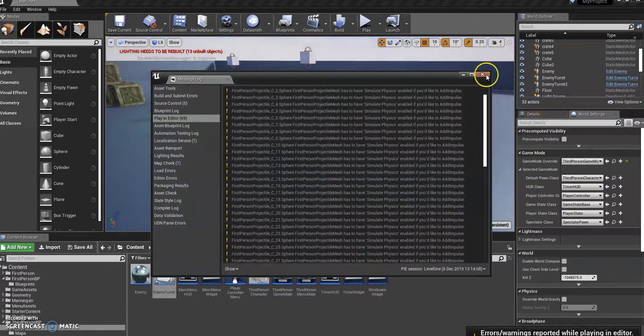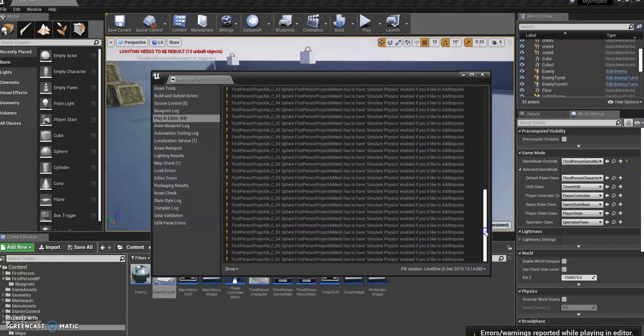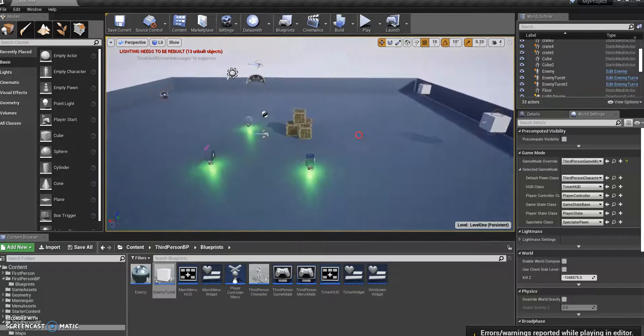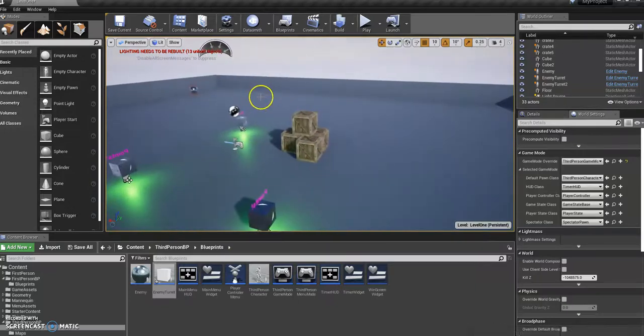Okay, so remember, don't worry about these kind of errors. It creates one every time it spawns a projectile, but it doesn't really cause any problems. So it's totally fine. Okay, and that's it.